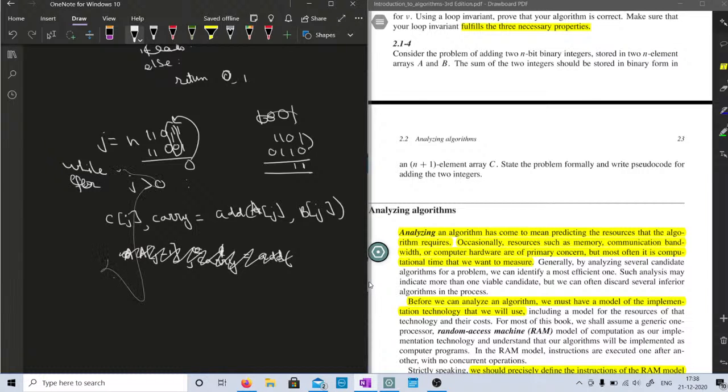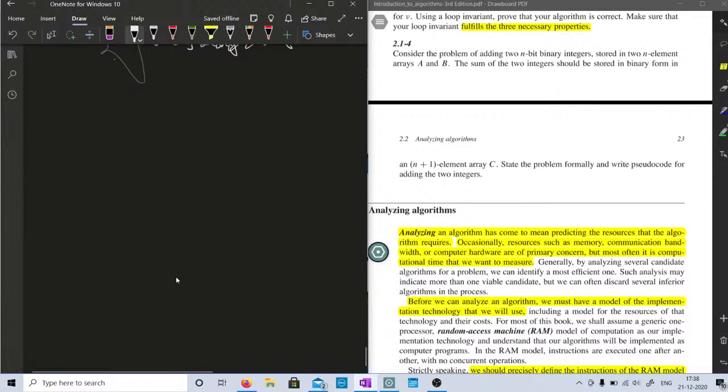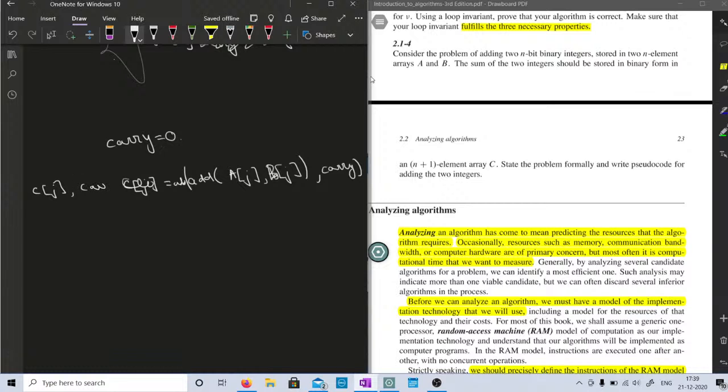So initially let carry equal to 0. Let's rewrite. Initially carry equal to 0, Cj equal to add Aj, comma Bj. We add those two, then we add carry to that. Here we have Cj, comma carry. Yeah, and we repeat this. This should work. And let j equal to j minus 1. And after this ends, Cj plus 1 is equal to carry. And this runs while j is greater than 0. Okay, should we test this in Python?